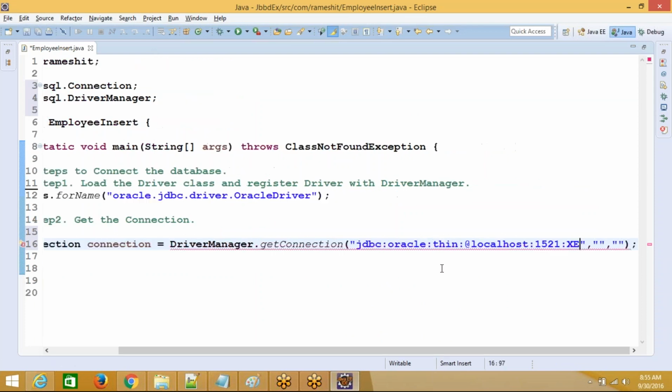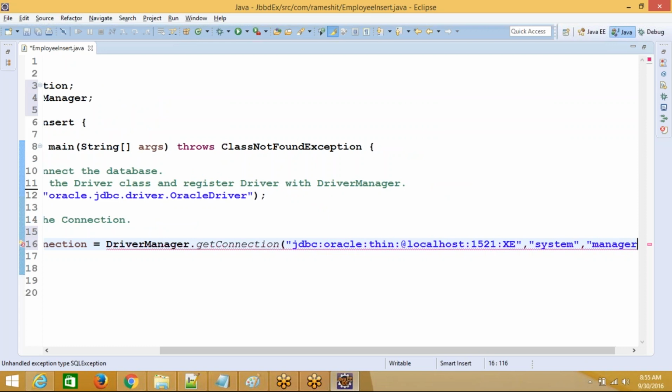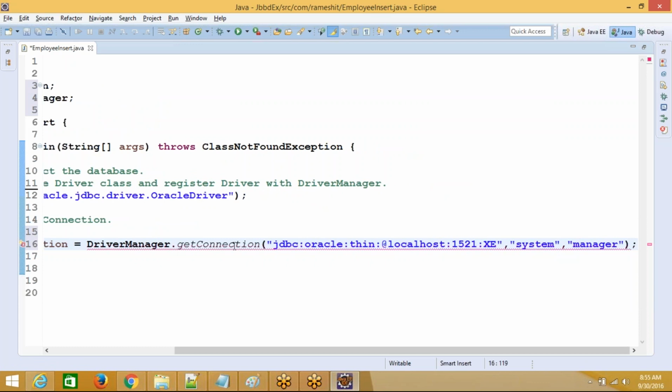If you installed Oracle on the local machine, you can use localhost. If you installed Oracle on another machine, you can use its IP address, then the database name and database username. The database username is system and the database password is manager. Now the connection object is ready.